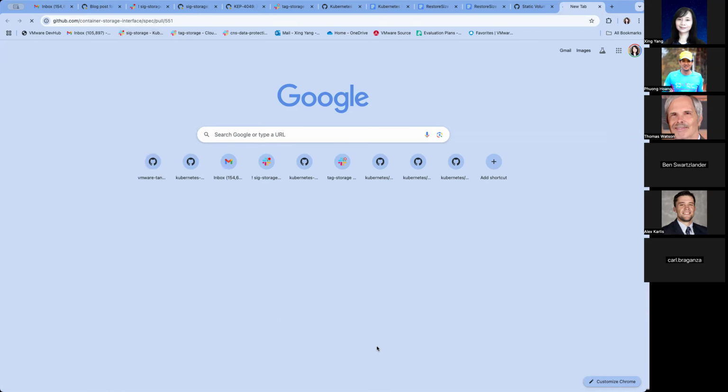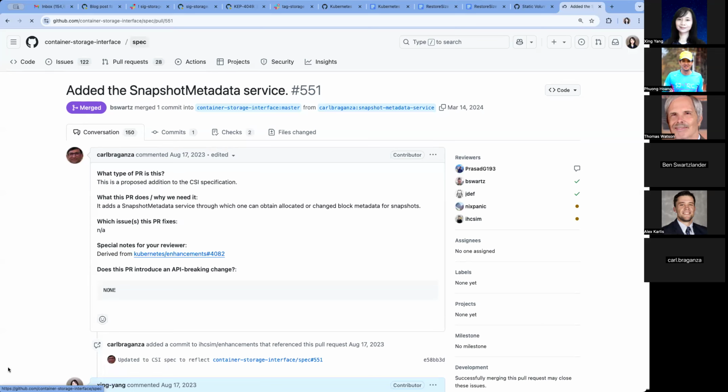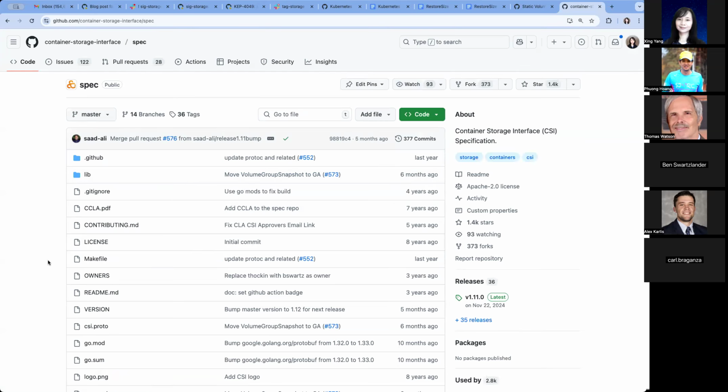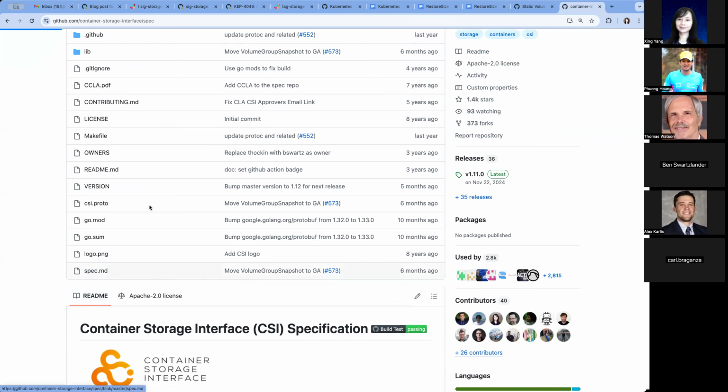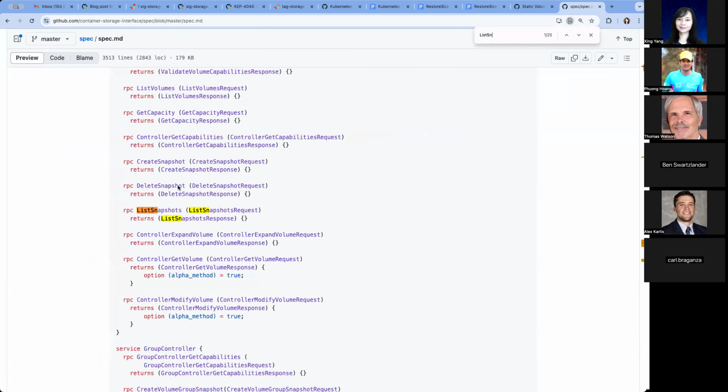Okay, but you can see my screen. Okay, all right. So it's the same thing as get snapshot, right? It's just that each individual snapshot will have that information. Hold on, let me show you.